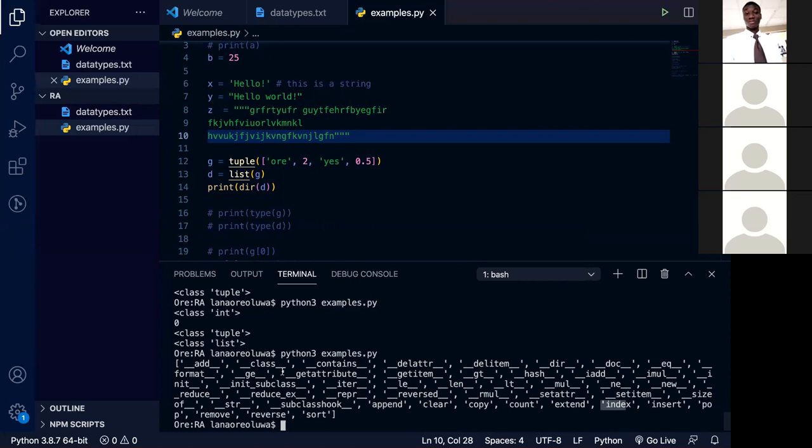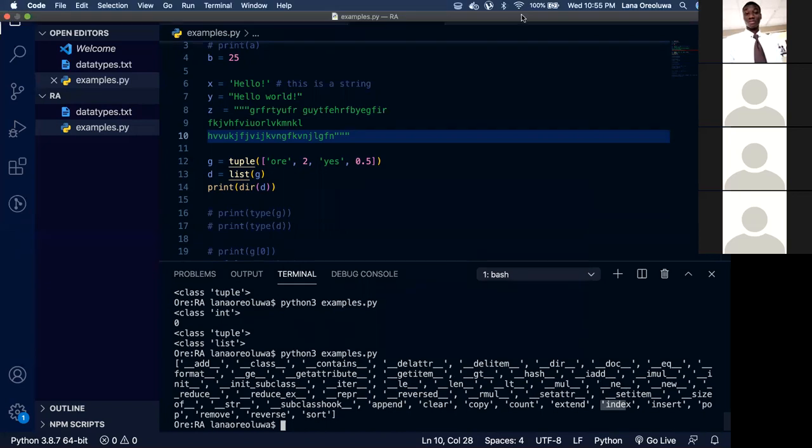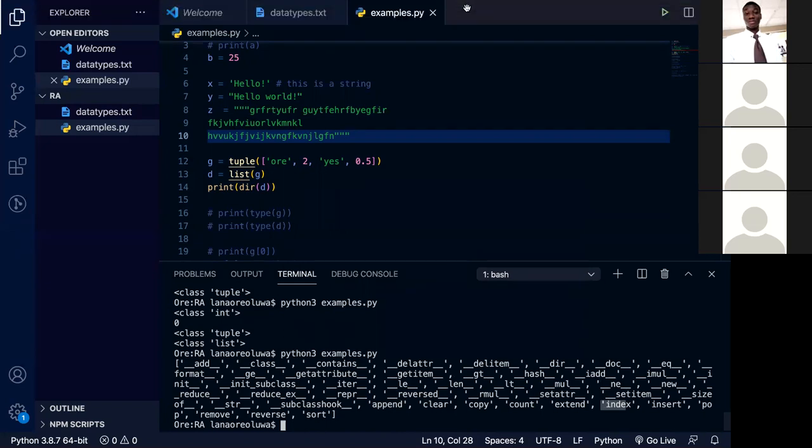So at times when you want to perform a particular action and you're not sure how to do it or whether it is possible, you can use the dir keyword to check if those methods are available.